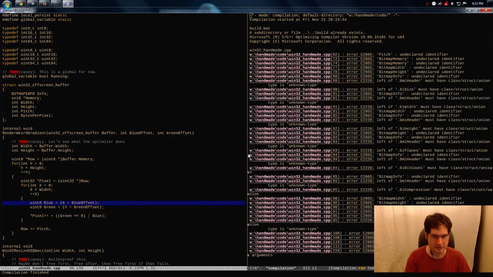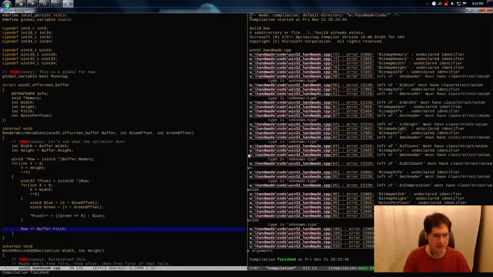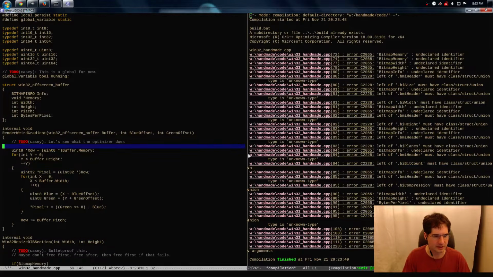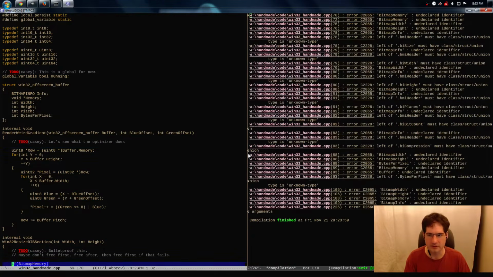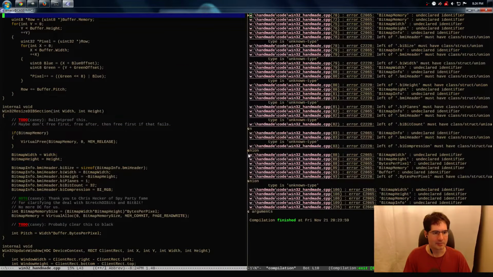Let me compile. That should compile cleanly. Oops, nope. I've got to get that out of the buffer as well. There's really no reason for me to dereference those buffer widths and heights here when referencing by value. We can just go ahead and do that, so that should be fine as well. And that looks like a totally reasonable compile. Yes, that is nice and clean now. It takes the Win32 off-screen buffer and draws to it.